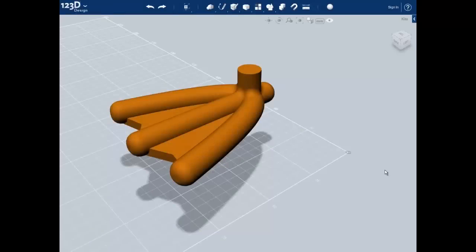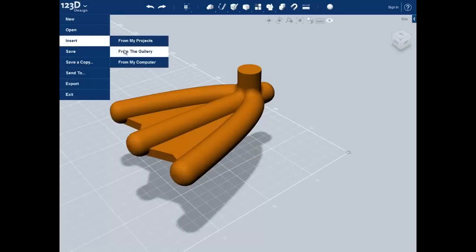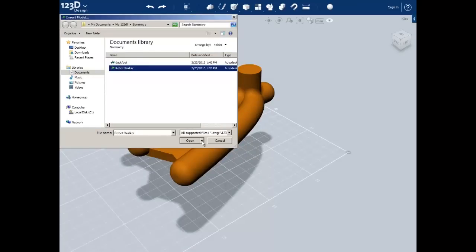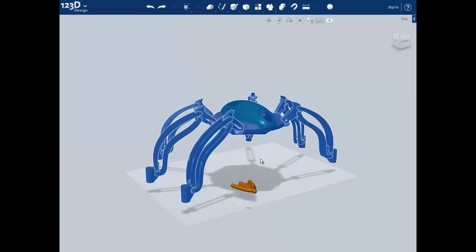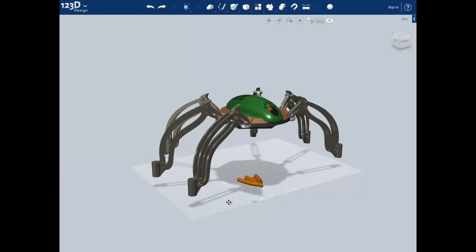Okay, now to mount our duck's foot onto the walker. To do this, you'll want to insert the walker from the file. Go Insert, from my computer. I have it right here called Robo Walker. Click Open. And there's our Robo Walker.